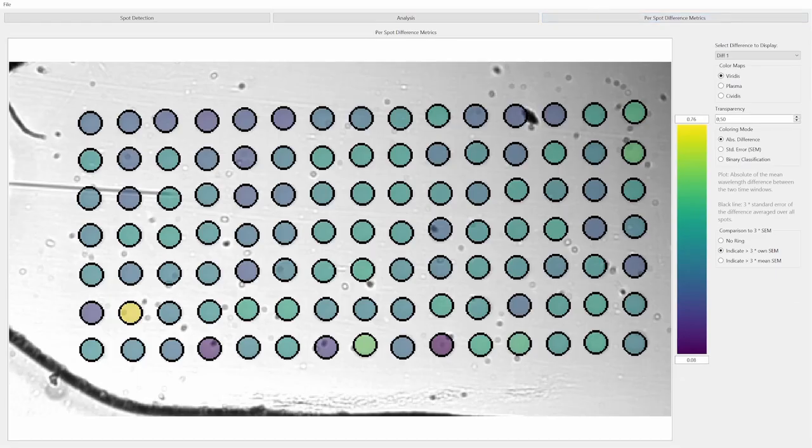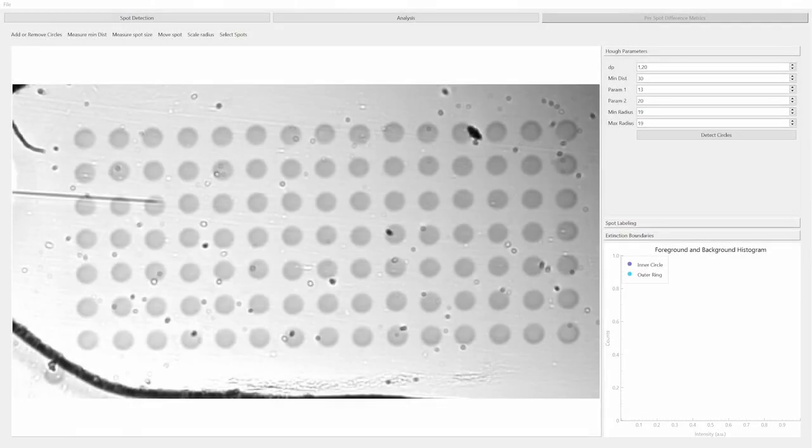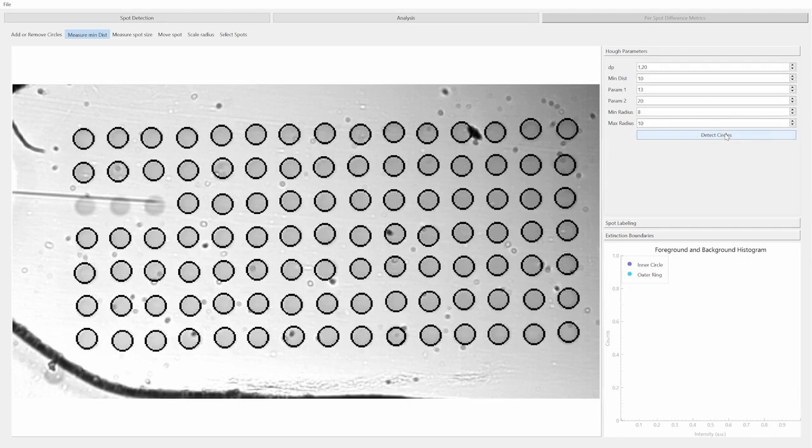The tool is organized into three main tabs. The first is the Spot Detection tab. Once a dataset is loaded, a representative image is shown in the main view. Spots are detected using the Hough transform, guided by user-specified parameters like approximate spot size and spacing. These can be input directly or measured using tools built into the interface.